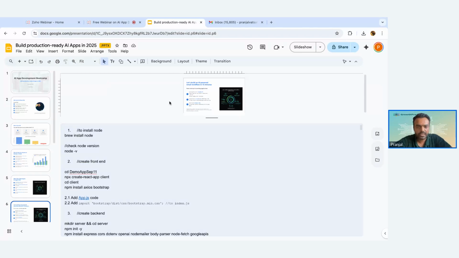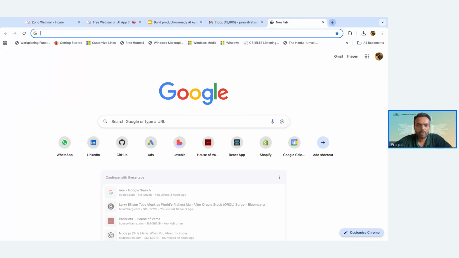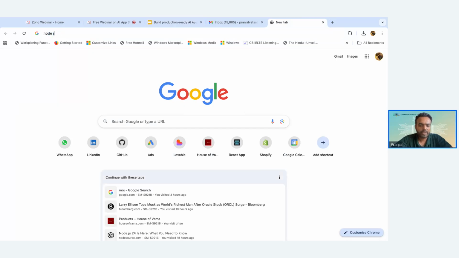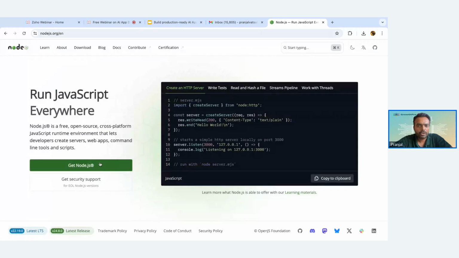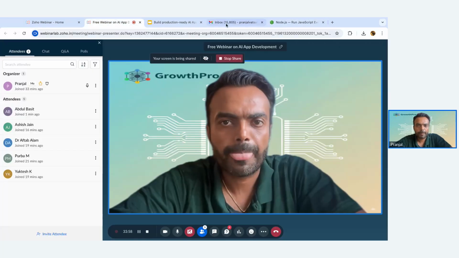So basically, I have written the steps here. So we are working on Node, right? So first we need to install Node on our machines, and I already have Node installed. So if I do a node -v, I can see the version of Node installed on my machine. Otherwise, we can just go to the official Node site and install Node on our machines, right?